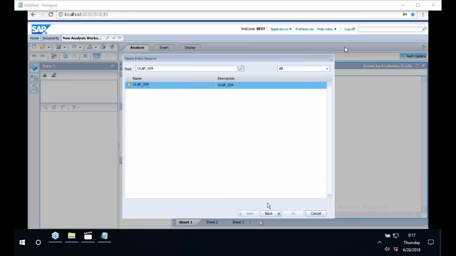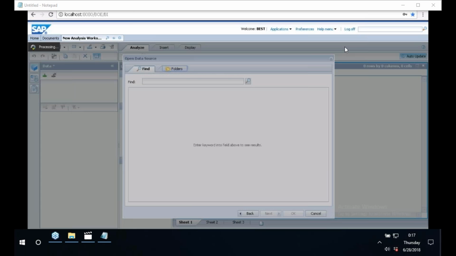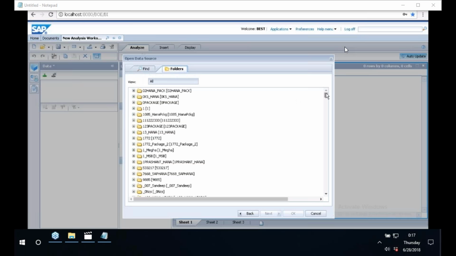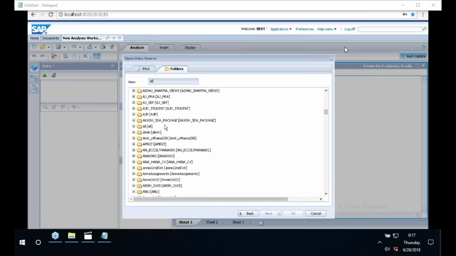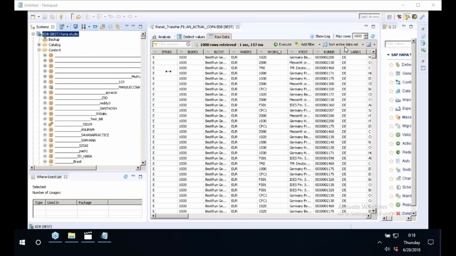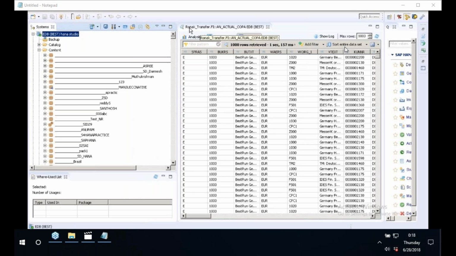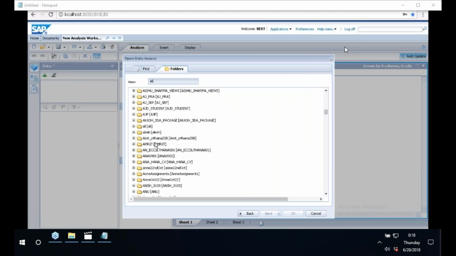Select the connection, click next, click on folder. Once I click on folder, please see participants, it is connecting to the backend system. All the backend packages you can see over here. Which package would I like to access? I would like to access a package called Ronak_transfer. I think this is one of the participants have created. Let us go back. And then let us go to Ronak_transfer.